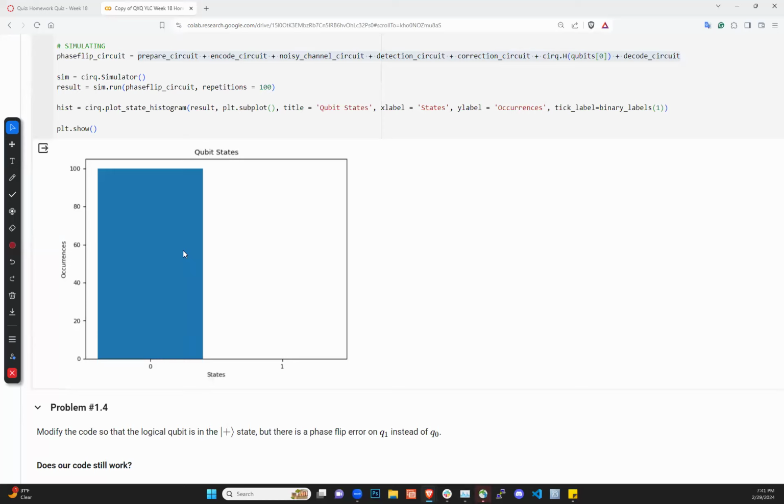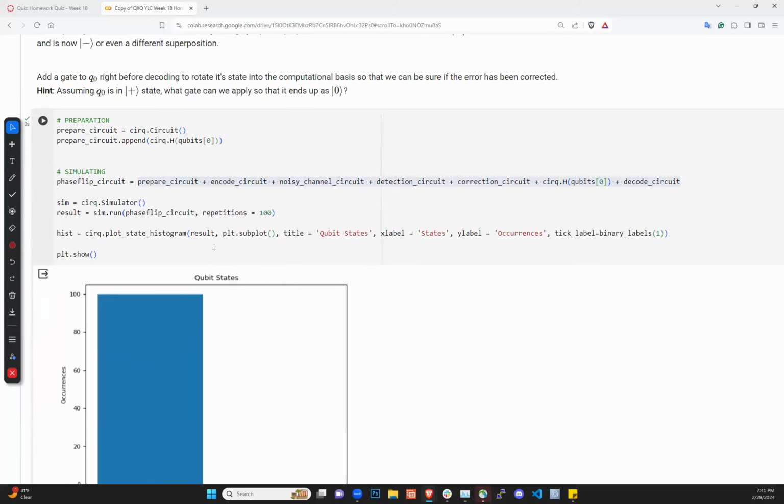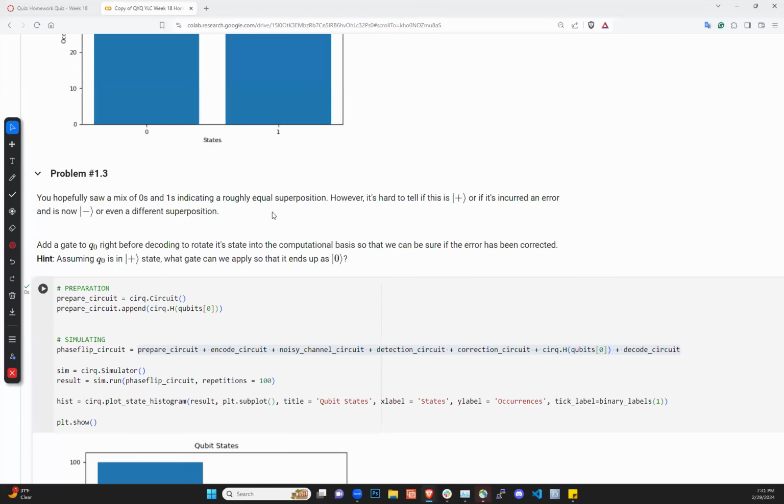So are there any questions about problem 1.2 or 1.3 before we continue? Scroll up a bit, sure. Is it this problem or the problem before? All right, I'll stay here for a second.